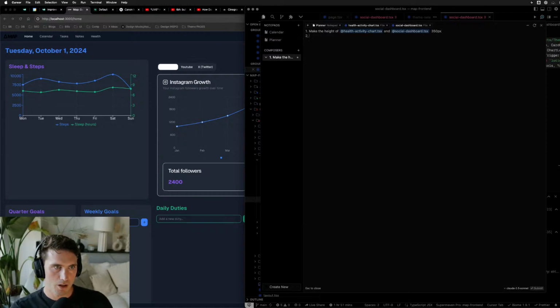So that'll be the first one, and then I'll put that second because it'll be relying on the first, and then I'll say move the platform tab lists, which is Instagram, YouTube, Twitter.